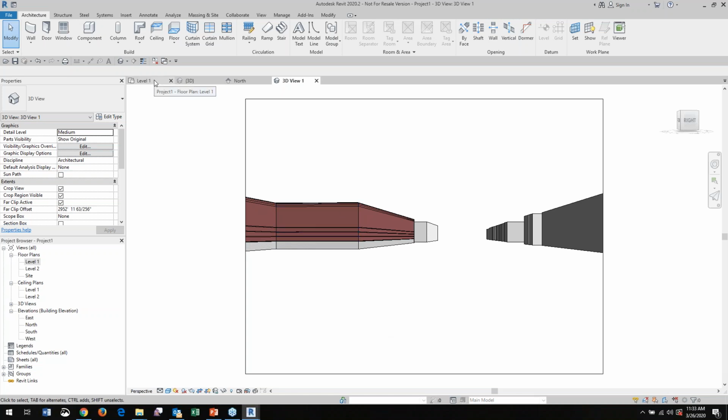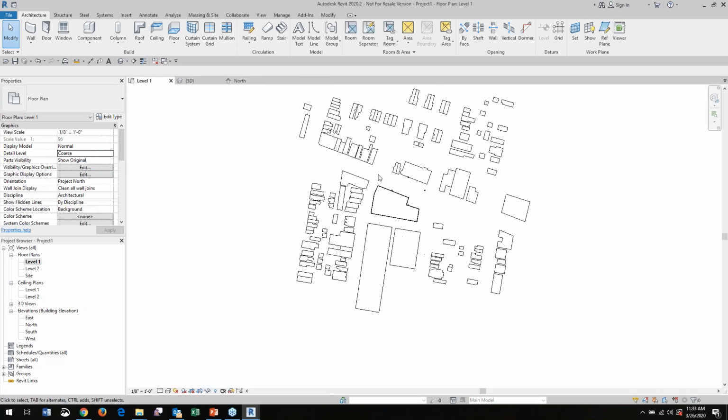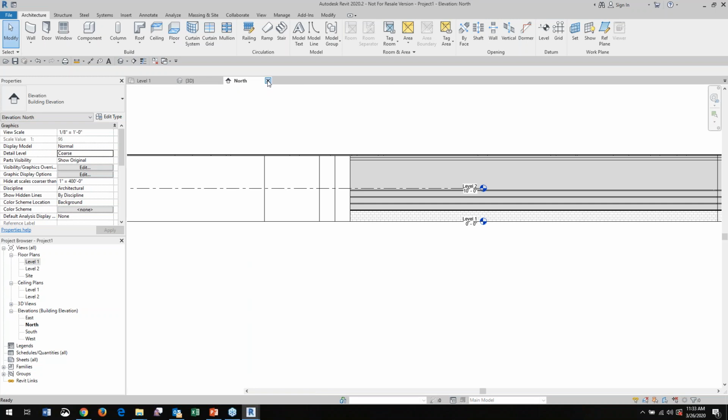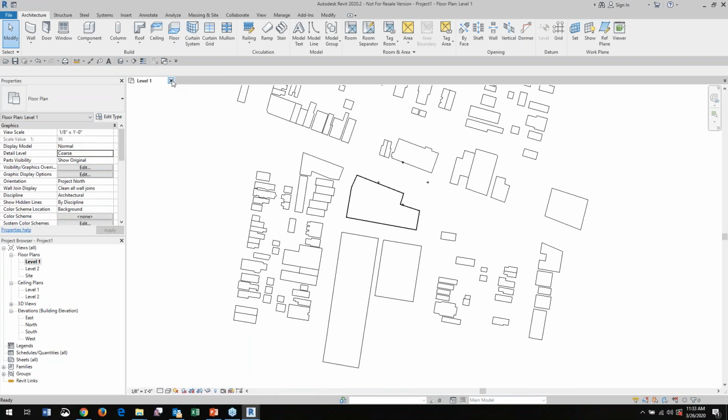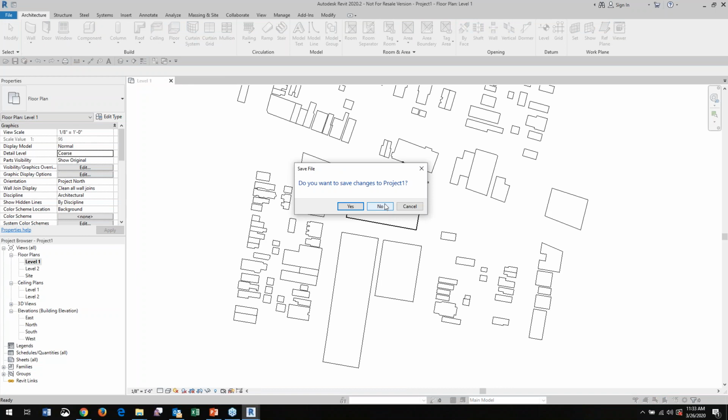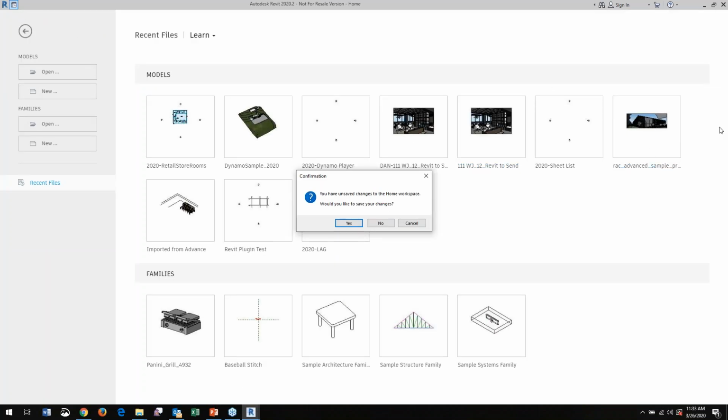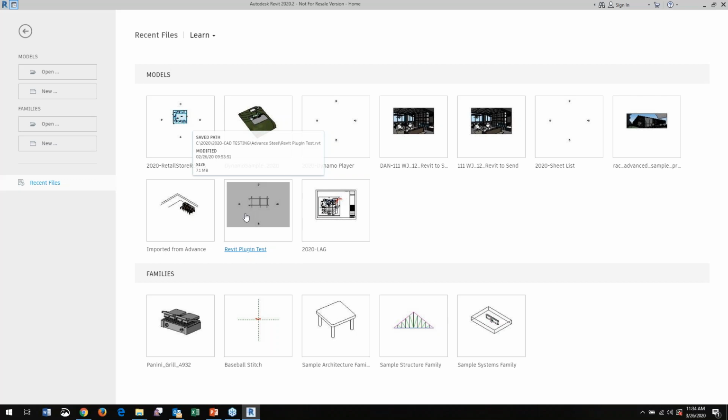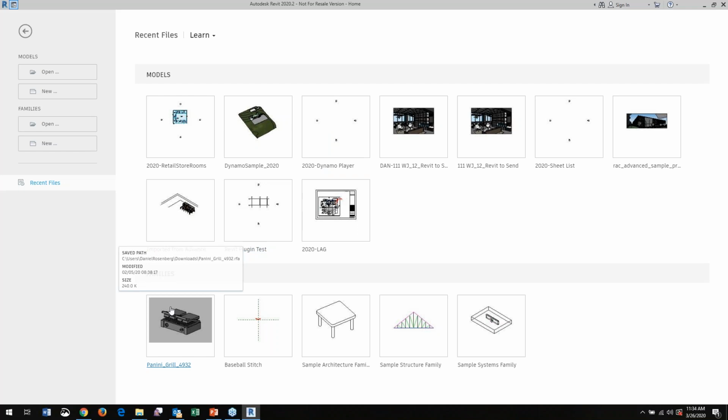So let's do some practical stuff as well. I'm going to close this one out. And for the next one, one of my favorite things is the batch family upgrader. I'm going to save that one. Let's do the sheet list first.